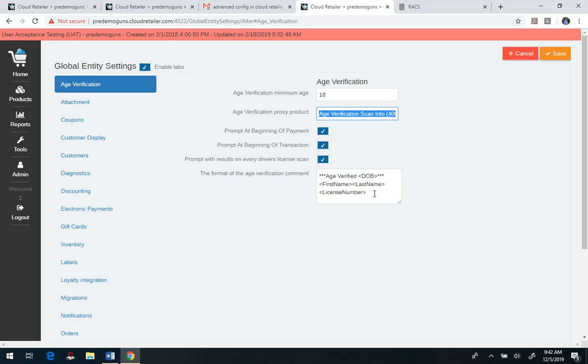So that's it for this video. Next video will be an actual transaction showing age verification, and then we will move on to enforcing purchase limits to comply with the JUUL RACS requirements.